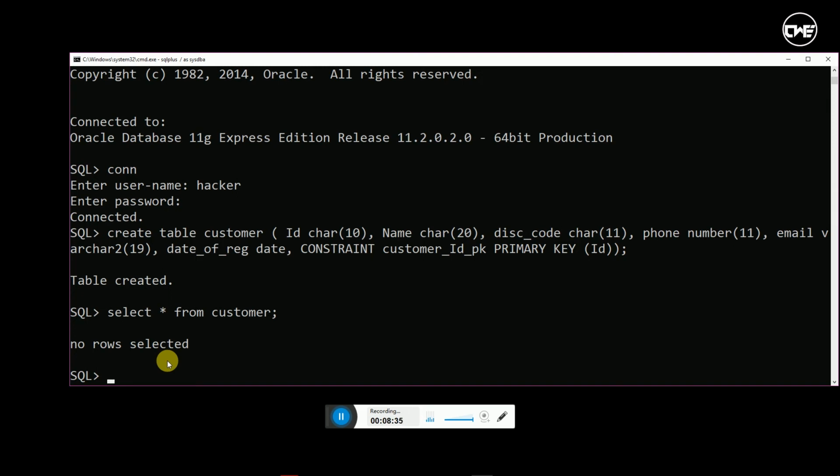So what we're going to type is insert into customer: ID, name, discount code, phone, email, and date of registration.